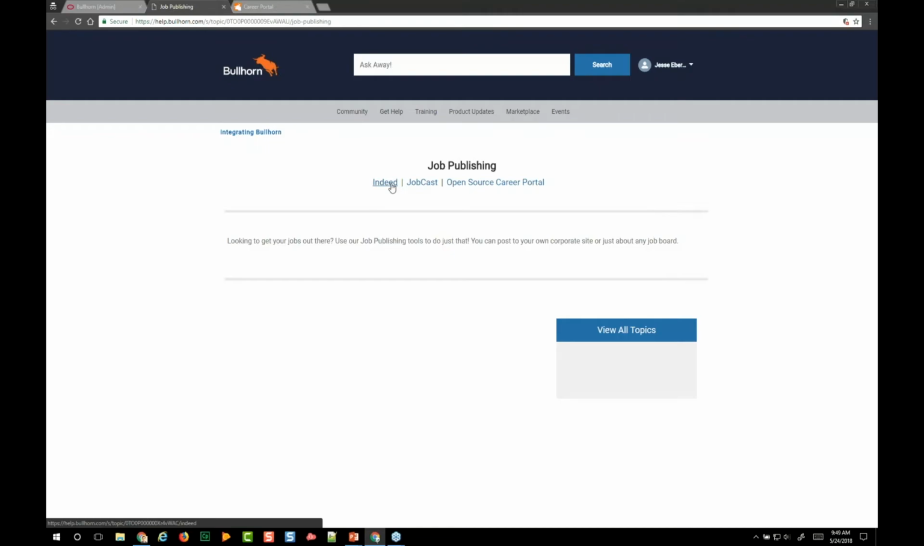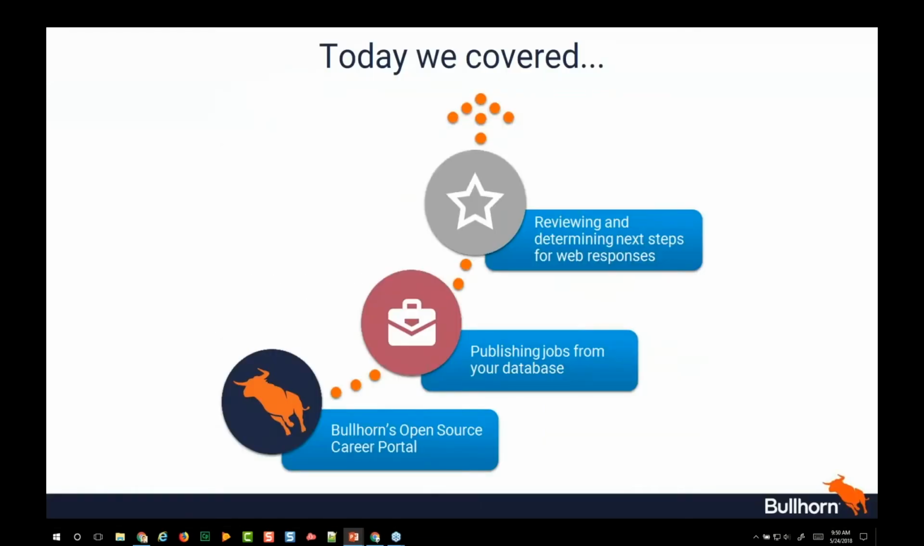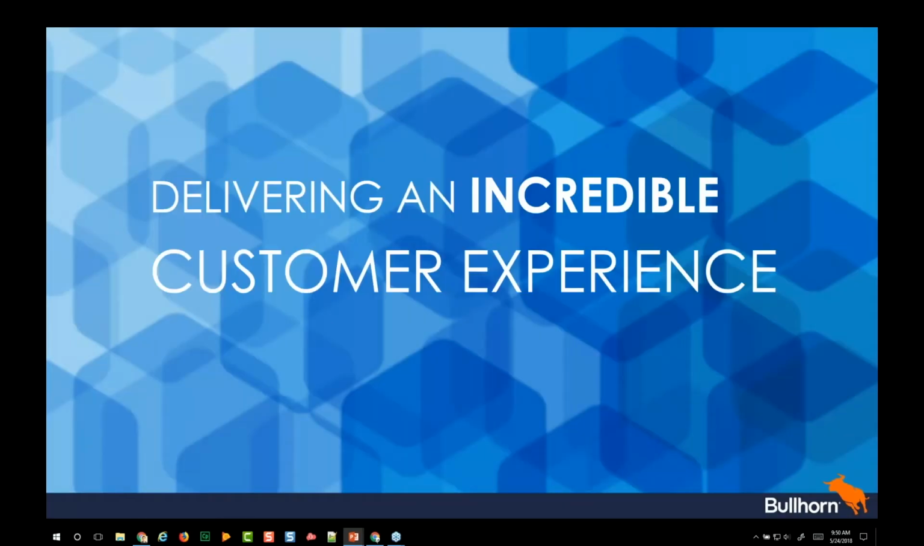Let me just get this PowerPoint back open. Sorry for what I wanted to cover today. So today, we looked at our open source career portal, which again is a free customizable job portal offered by Bullhorn, publishing jobs from your database. And then we looked at reviewing and determining web responses to determine the next steps. We also examined some of the job board integrations available within Bullhorn and picked up some helpful tips when it comes to posting your jobs.